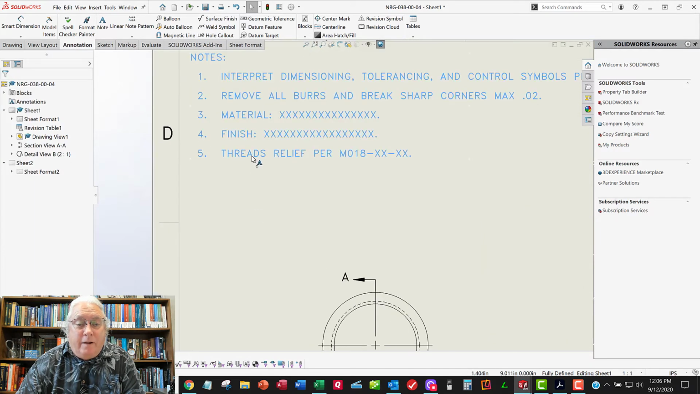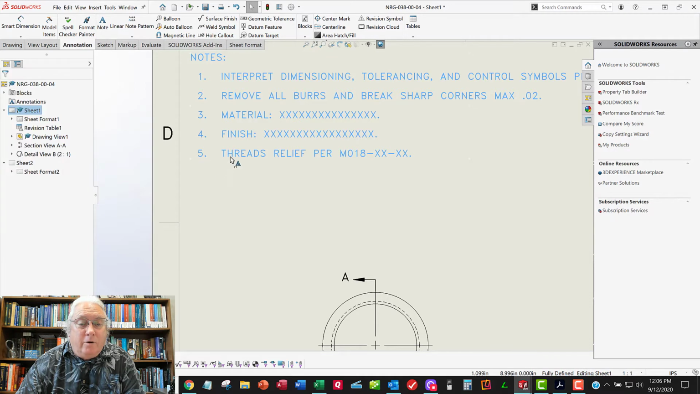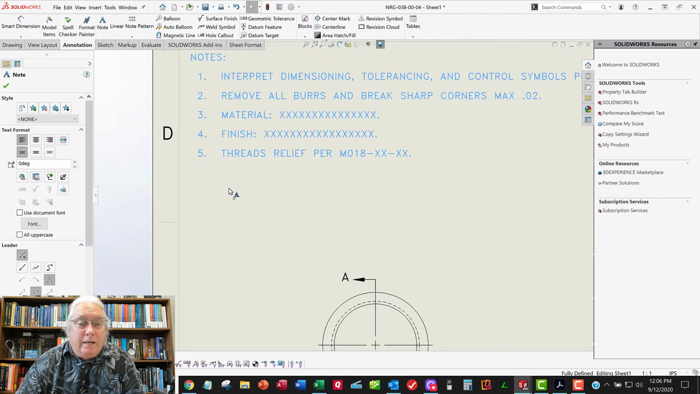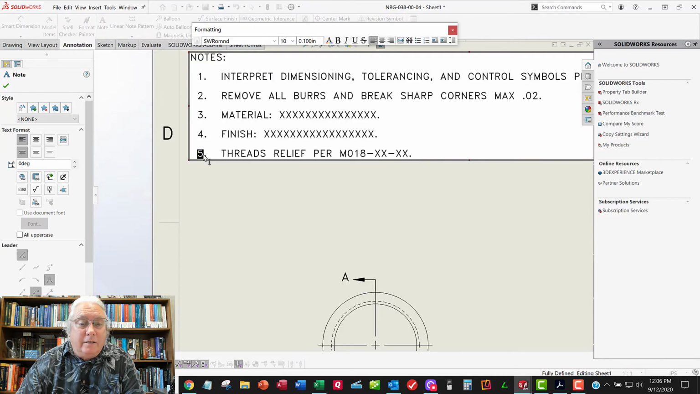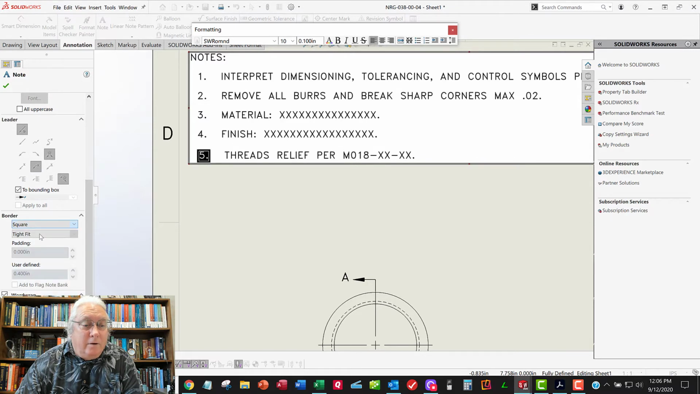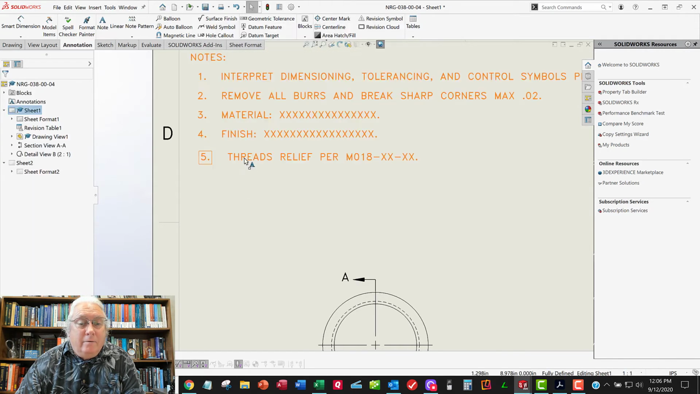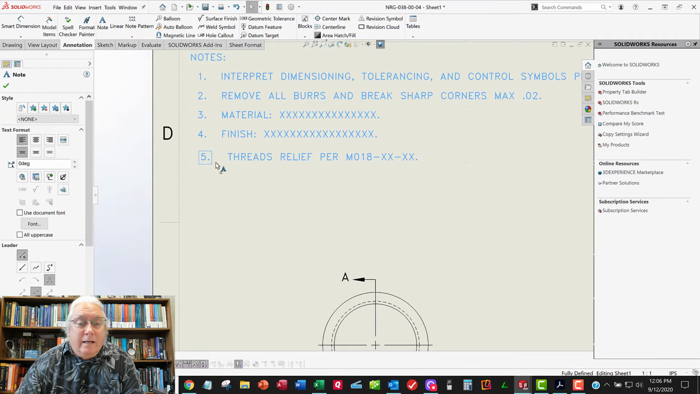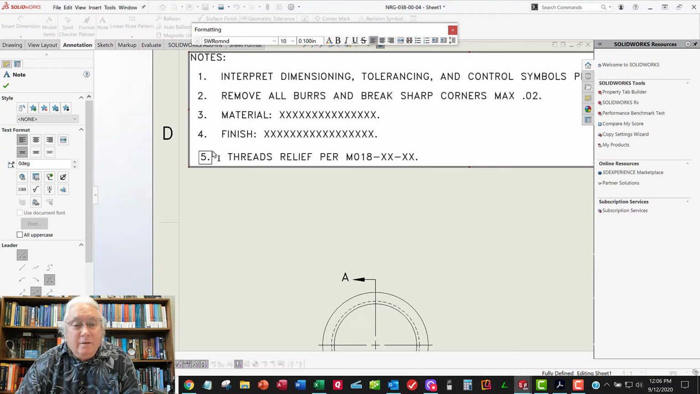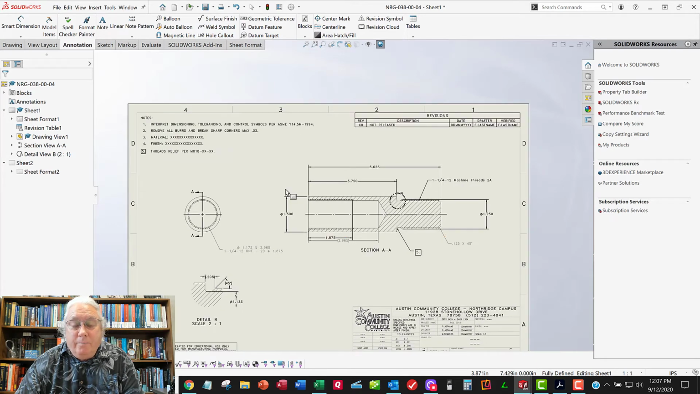And we need to go back and put a flag on this one because this only applies to that one flag note that I put on the drawing. So if we double click this guy, again grab this text, come down here and add a square and do a 2-character spacing, and then we might need to line this text up a little bit better. So you get the idea. Alright, so there we go. It takes care of the thread relief.